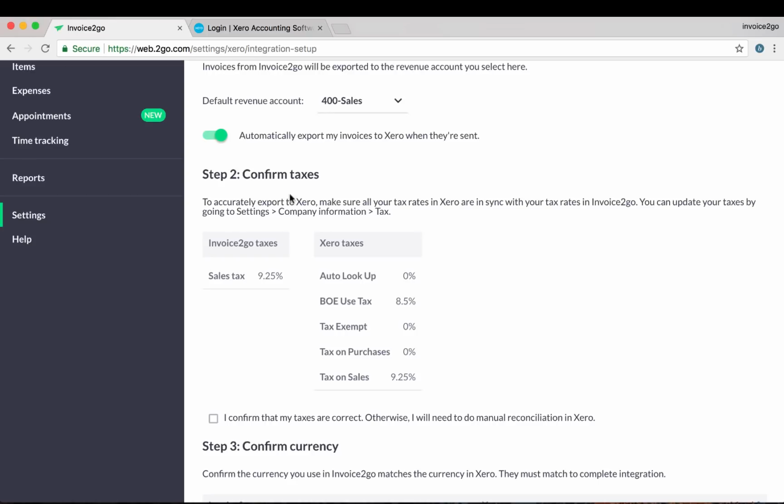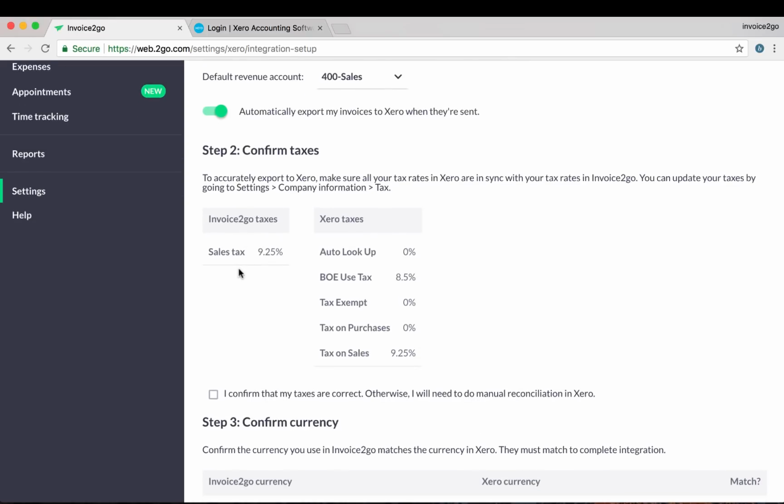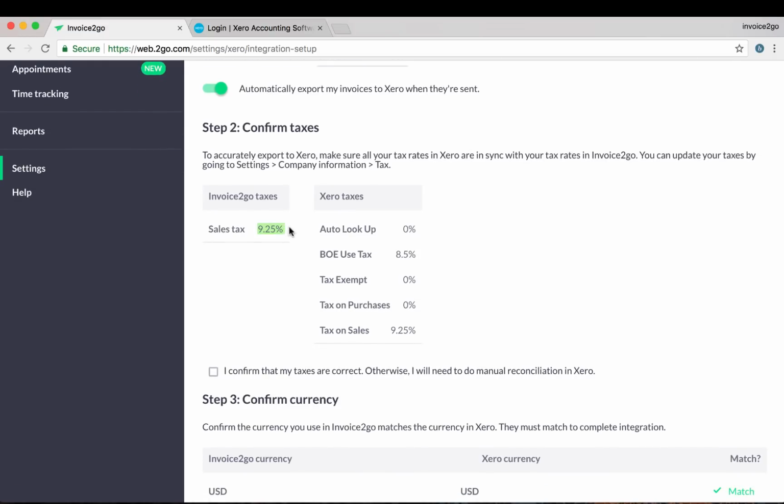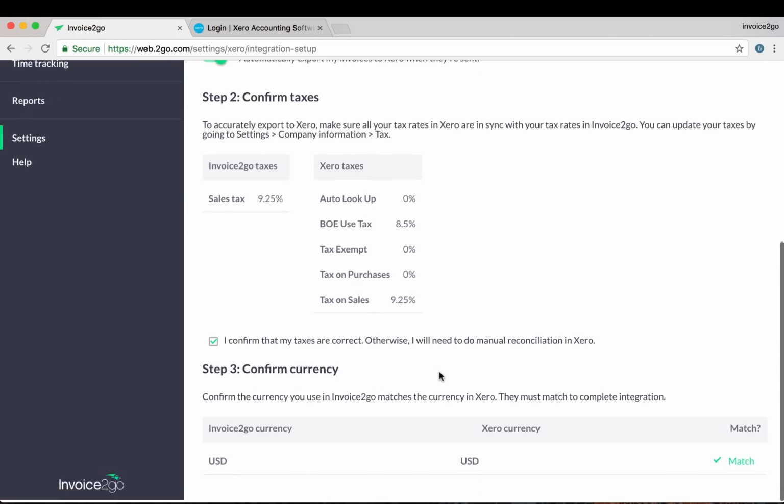Step 2 I need to follow is to confirm my taxes. I see my list of Invoice2go taxes and I also see my Xero taxes. I want to make sure that some of my taxes match, otherwise I'm going to need to do some manual reconciliation in Xero. Here I have both the 9.25% in Invoice2go and Xero, so it should be fine. So I'm going to go ahead and tap that my taxes are correct.